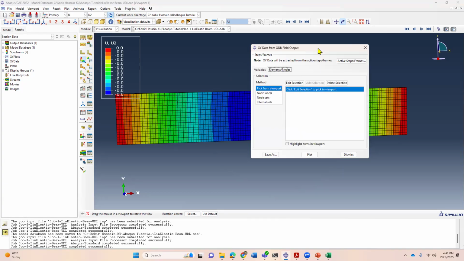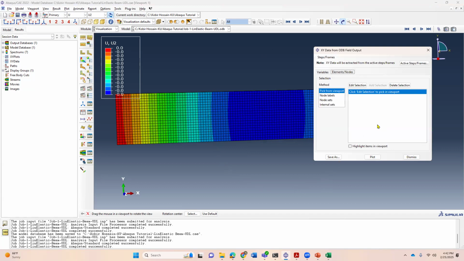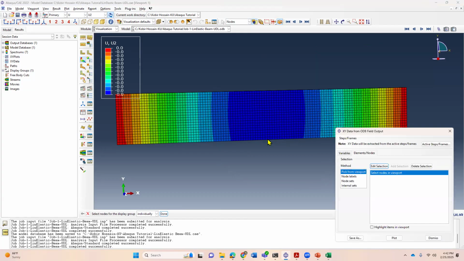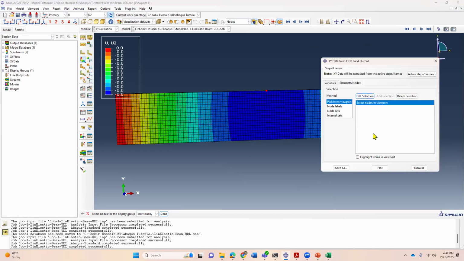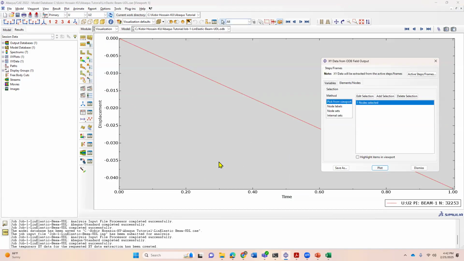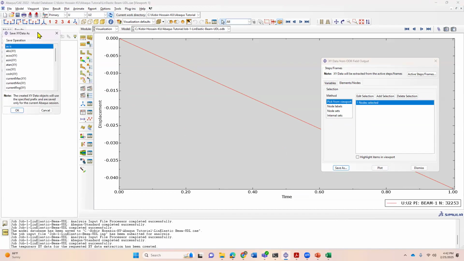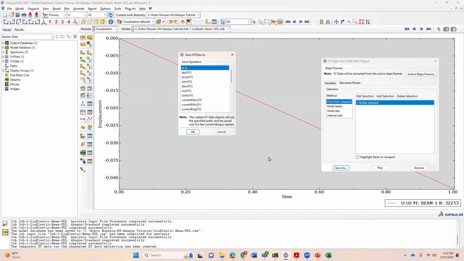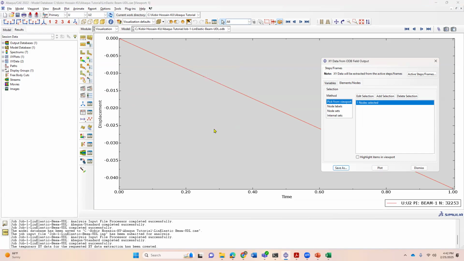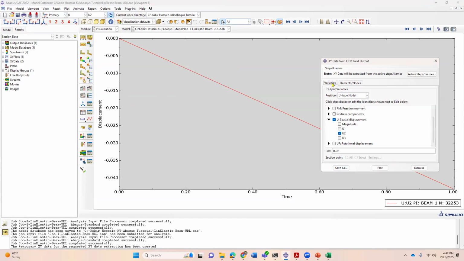And let's select a mid-span node. So I'll just select one of the mid-span portion here. We could create a reference point here too. So this is showing the displacement as we have plotted. We can save the data too. Let's save as it is. So I'll copy this data in Excel. Okay. Now come back to variable.